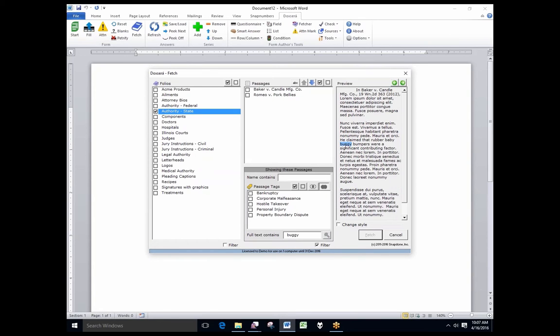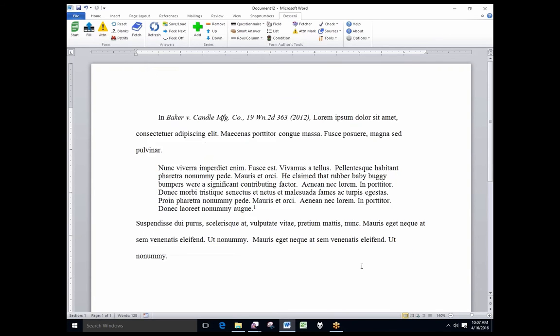Here I've located a passage that contains the information I want. I select it and click Fetch to insert it into my document.